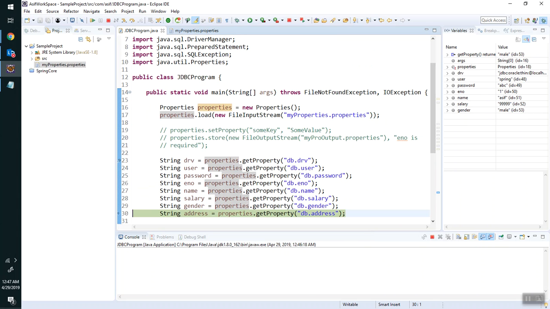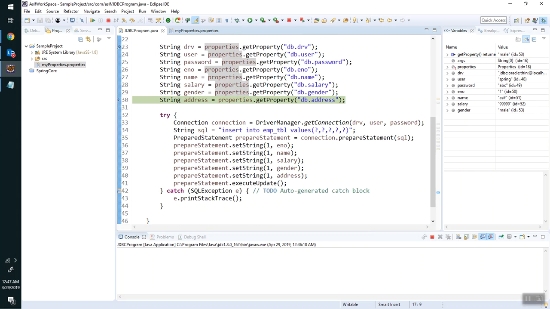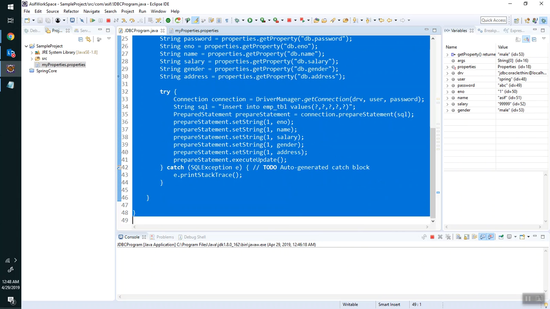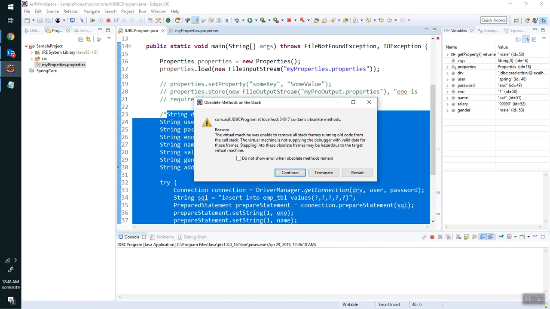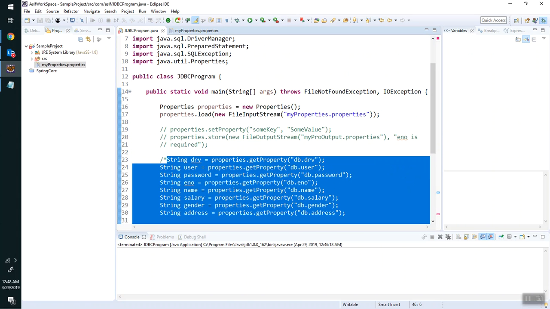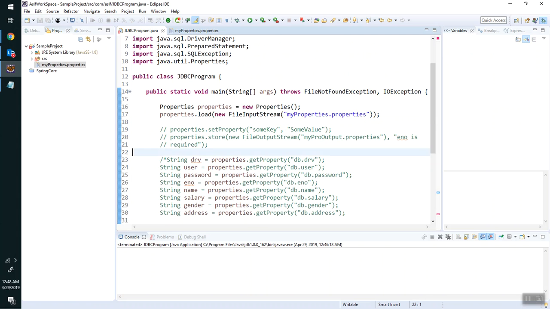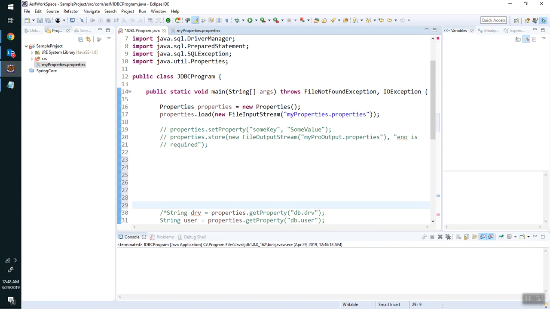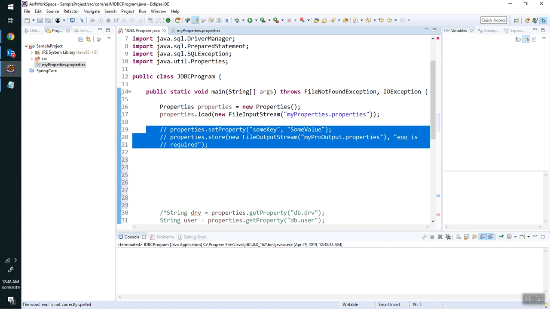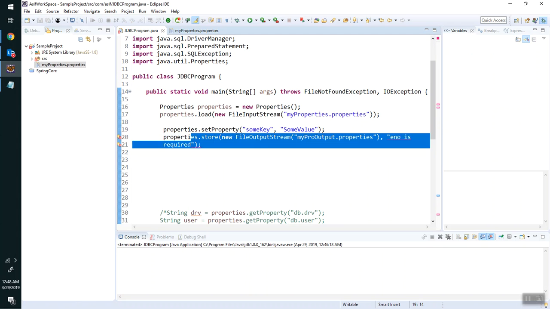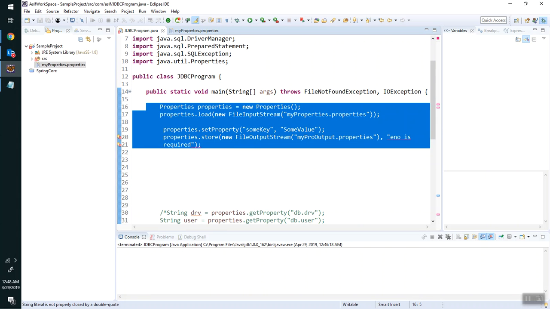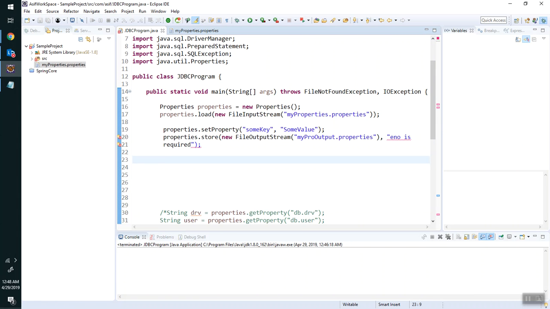Okay. So let's say that we have a requirement. We need to store the values. We need to hard code the values inside the program and then pass those values to the properties. If that's the case, you need to make use of the store method. I'm going to comment everything. So let's say that I commented everything.